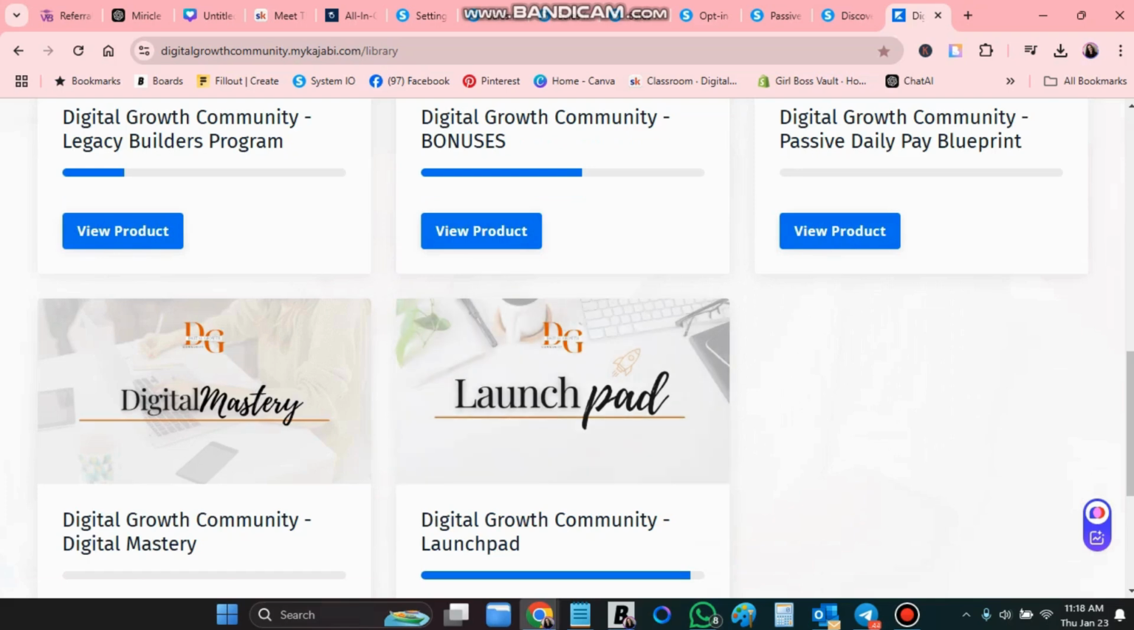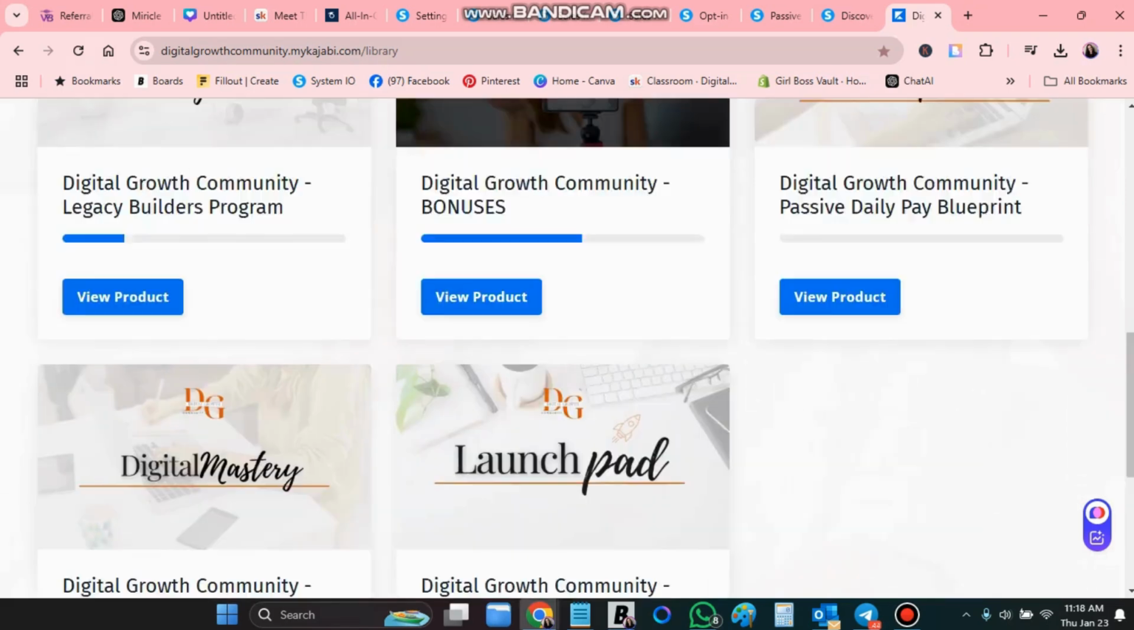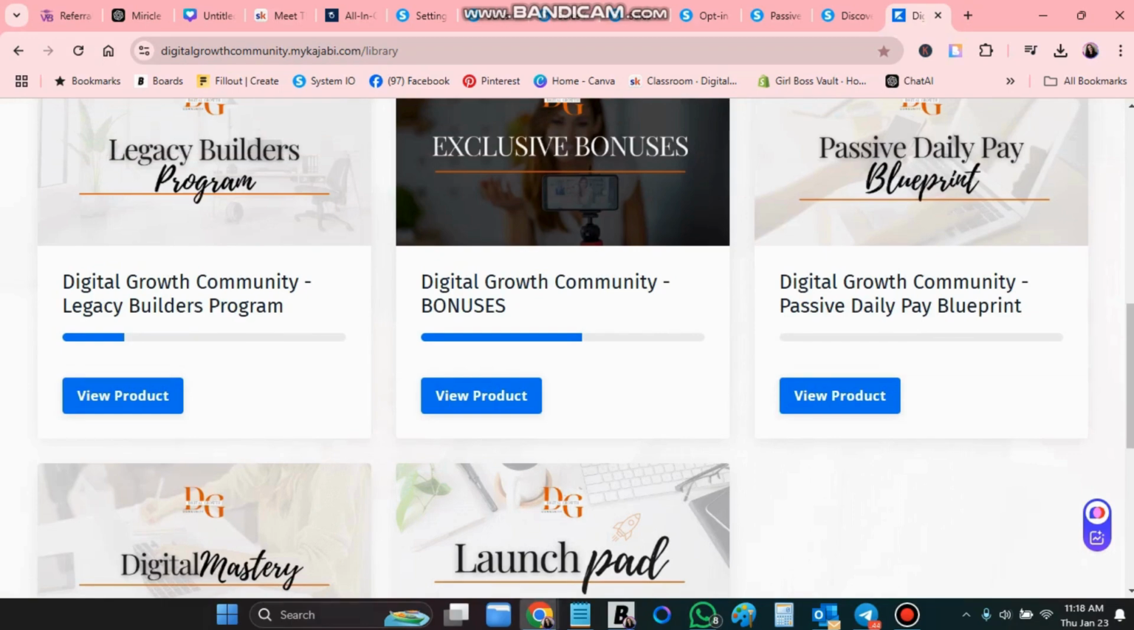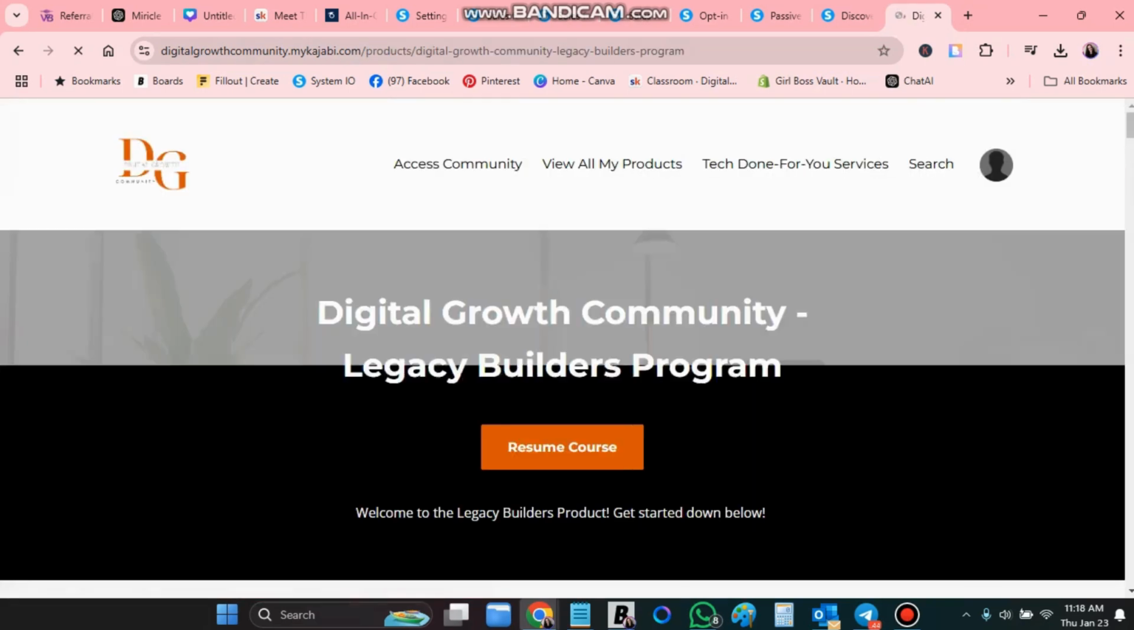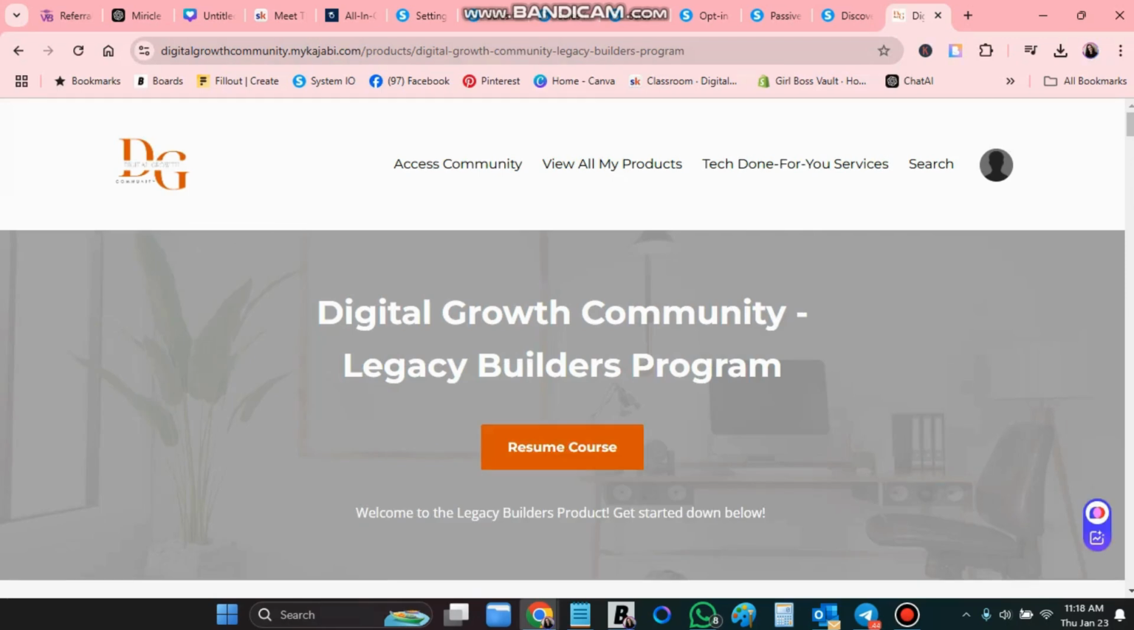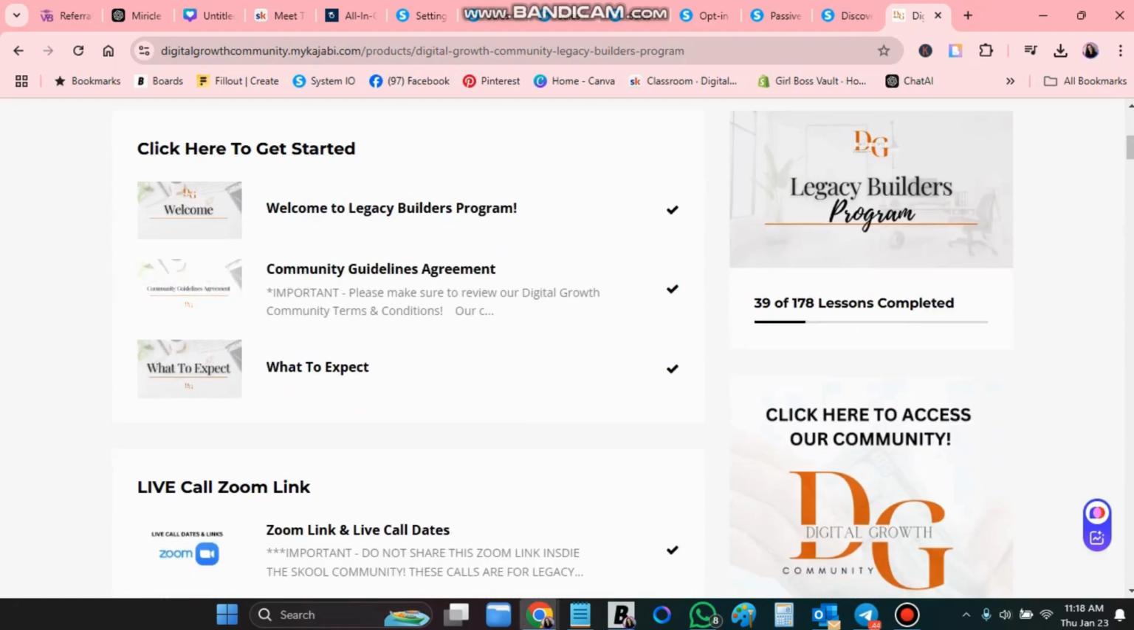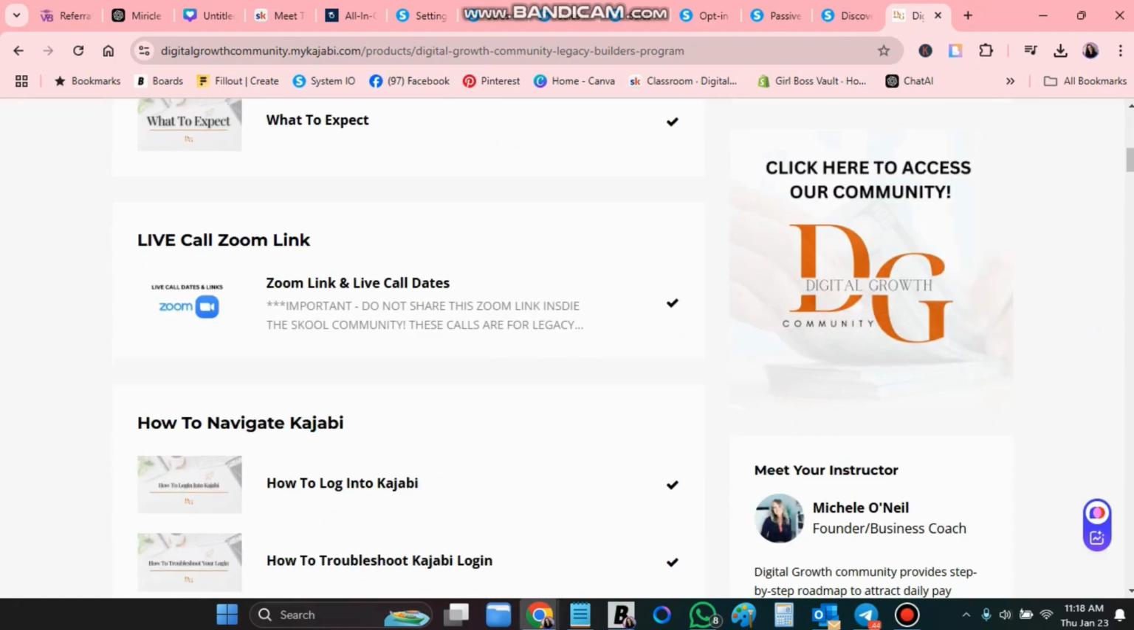I started with the Launchpad. That's why you see training there. And then I upgraded to the Legacy Builder. So if you have the Legacy Builder, you're going to click into the Legacy Builder training. If you have the Daily Pay, you log into the Daily Pay training. And if you have the Blueprint, you log into the Blueprint training. And then you're going to go through the videos.